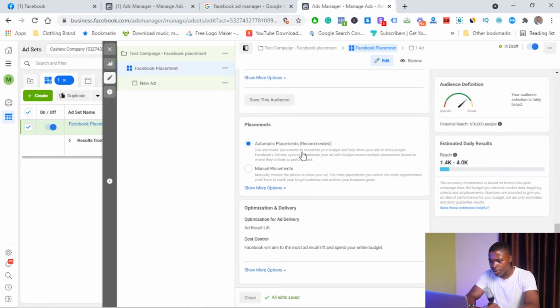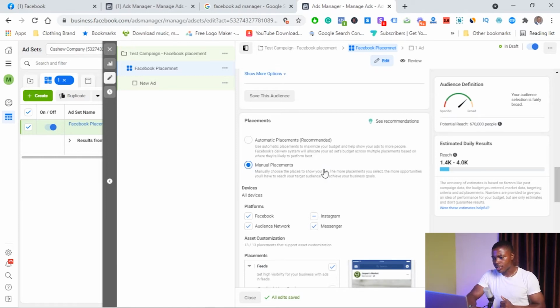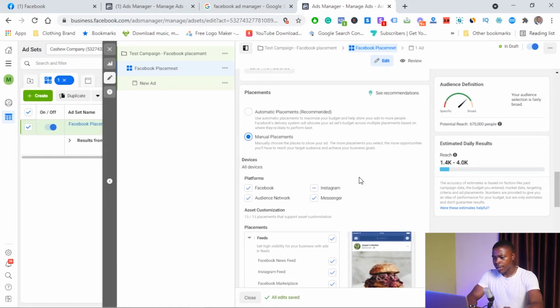Then come down to placements. So on placement, I have the option of automatic placement or manual placement, right? So I want mine to be manual placement because, like I said, I want this to just show on Facebook, right? I do not want it to go anywhere else. I just want it to be on Facebook. And Facebook, as you all may know or may not know, is able to show your adverts on third-party platforms like Gigi, for example, or like Truecaller, or some apps and some platforms.